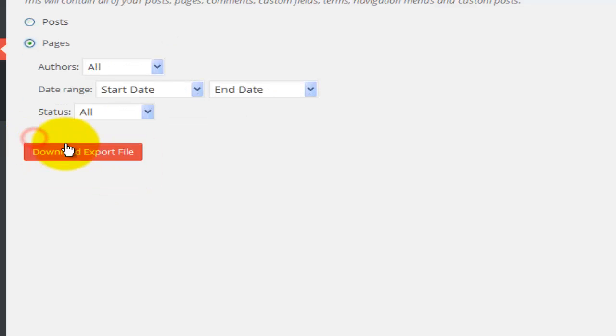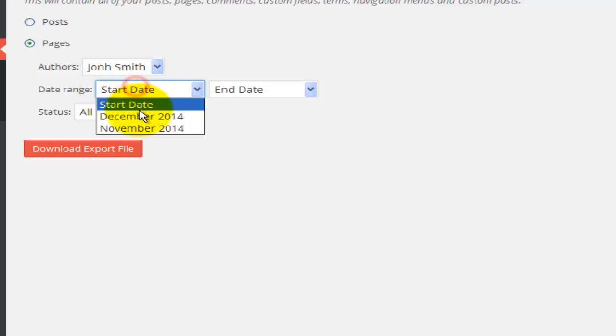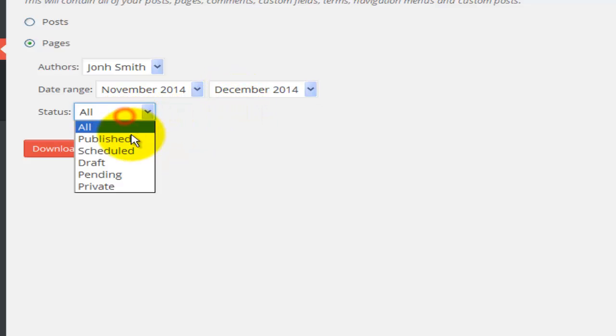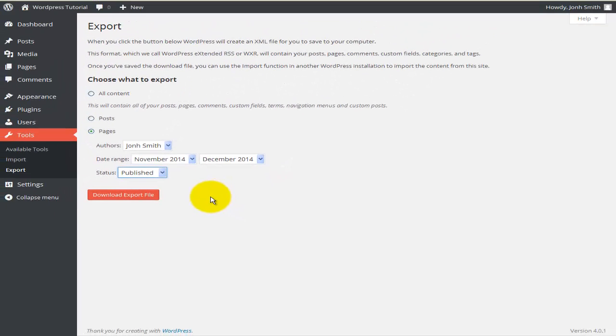Also I can go to the pages and select which page I want to have here. So who was the author? John Smith. The starting date is November, December is the ending date, and for status I will probably select published. So basically you would create many different XML files which you can then use to link with your other accounts you might have elsewhere, for example Blogger or something like that.